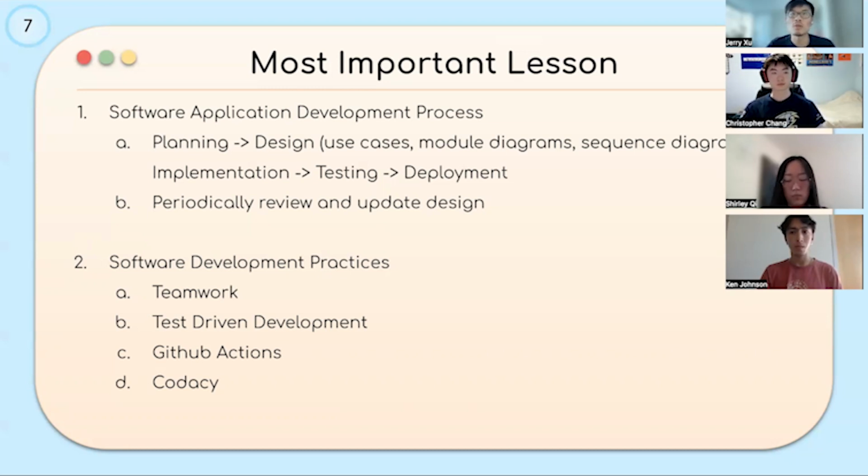We also learned the importance of software development practices. We were able to save time by catching bugs early on with automated tests. We also increased productivity by writing clean code, which was enforced by using Code.C. Finally, good teamwork and communication also proved to be crucial to the success of the project.